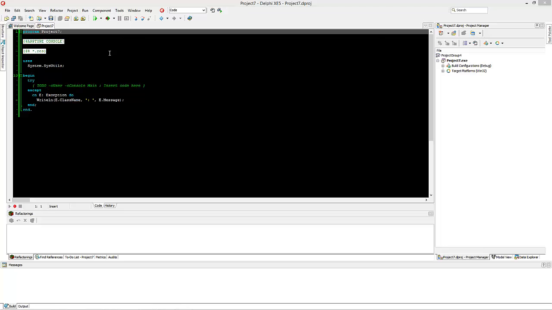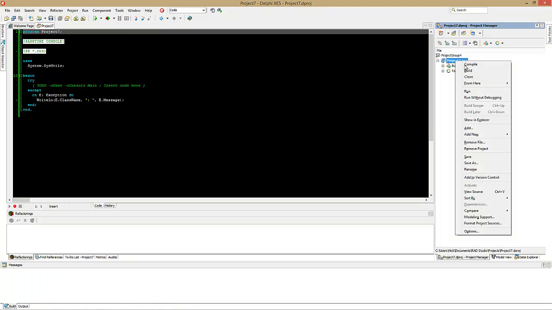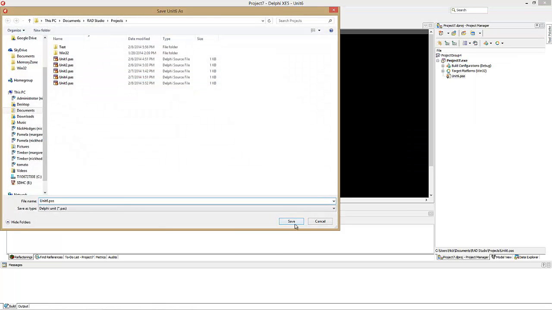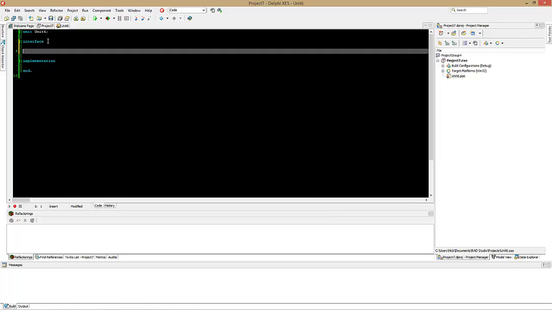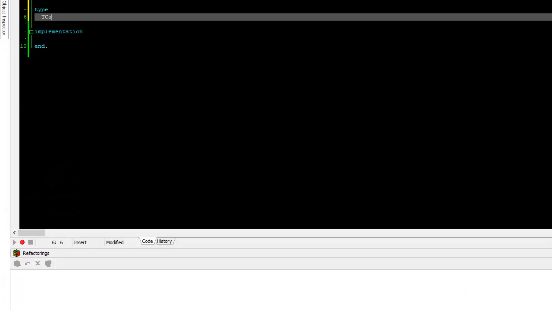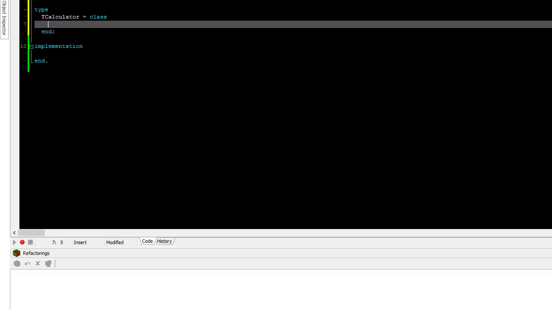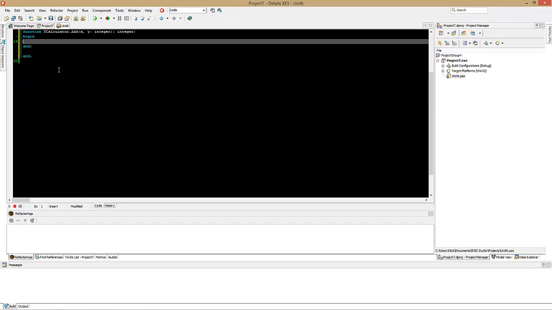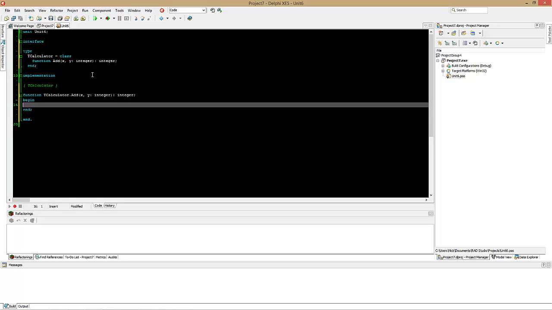So here I have an empty basic console application to which I'm going to add a new unit. I'll save that unit. I'm then going to create a very simple class called tCalculator, and to it I'm going to add a single function called add. It's going to take two integers and it will return an integer. And I'll use Control-Shift-C to create a stub for it there.